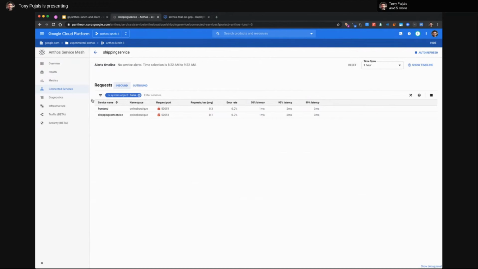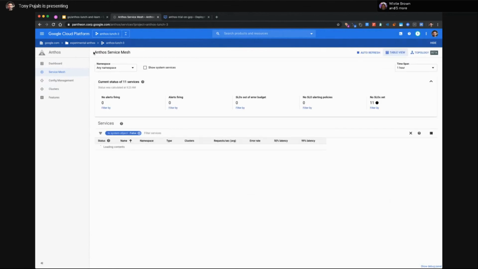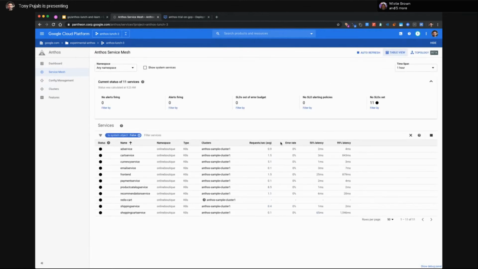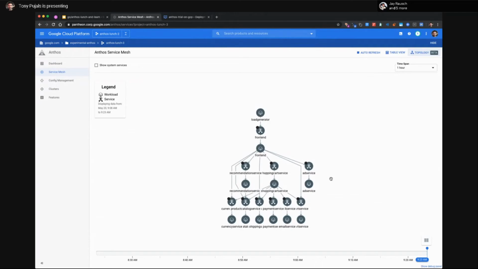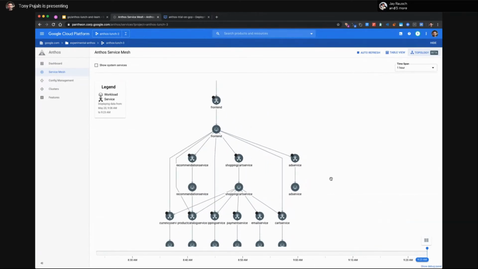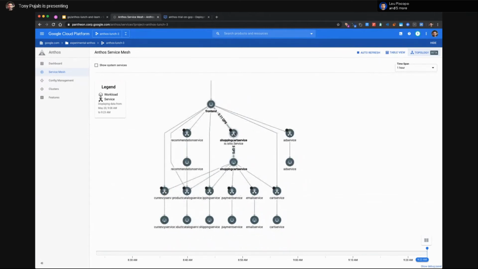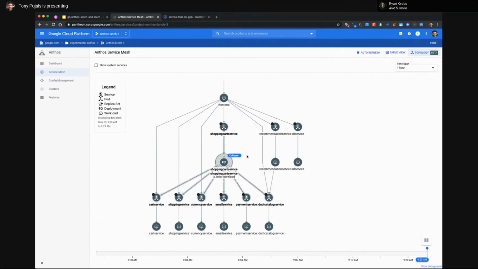And this is the table view for the service mesh. This is our topology view. So this topology view is going to give me a graphic representation of the communications of the services that are part of this mesh. And I can hover over these and get some information. I can drill in, get a little bit more information.